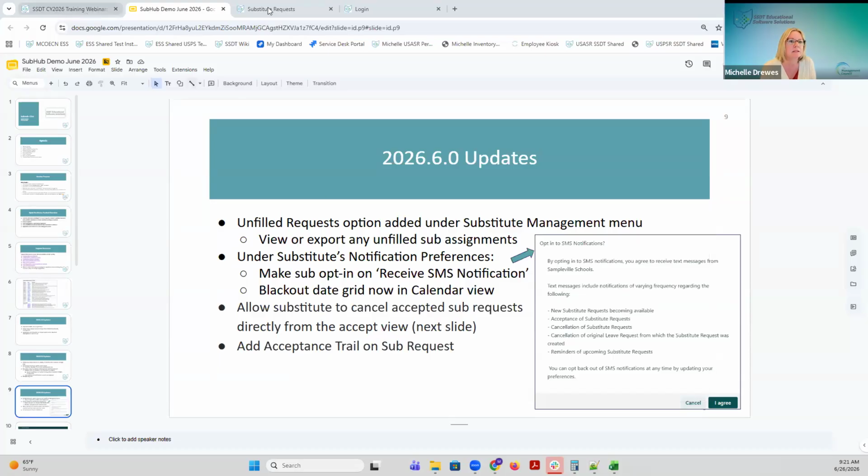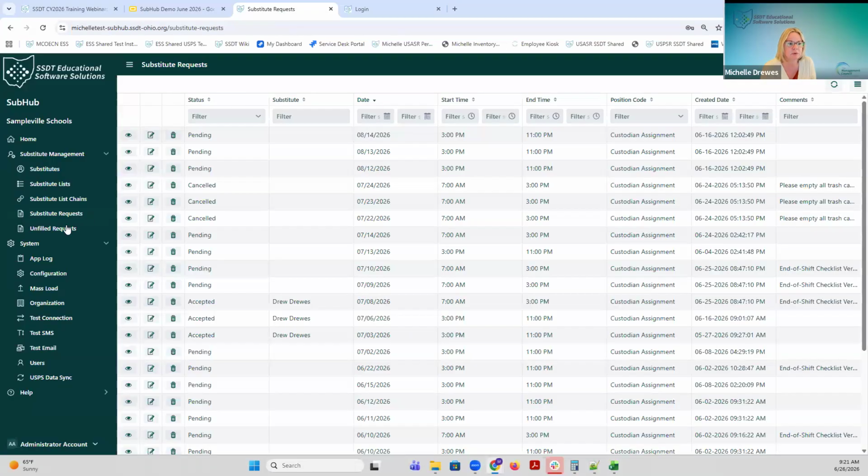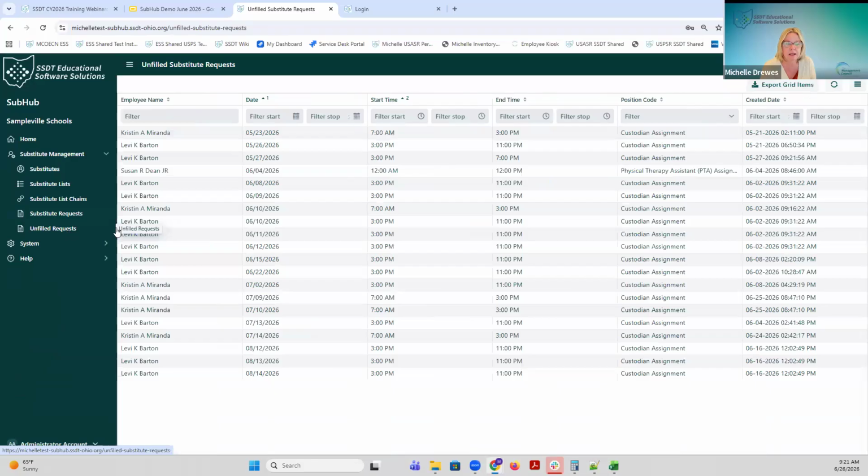So I'll take you to where that's at. It's right here underneath the substitute management. It shows you a grid of any unfilled requests so that you can go in and export that out if you need to, or if you need to filter. We have a bunch of ways to filter the information. I think most of the information is listed on the grid.